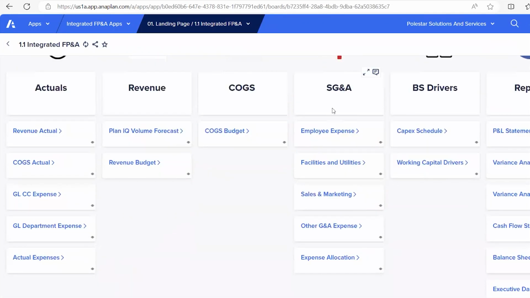Coming to the SG&A. SG&A comprises different types of expenses, right? And each expense has its own nature of being budgeted, has its own set of drivers that are required, that influence or impact these P&L line items, right?